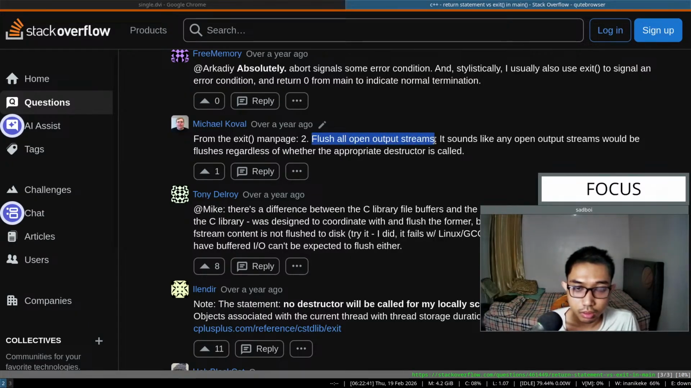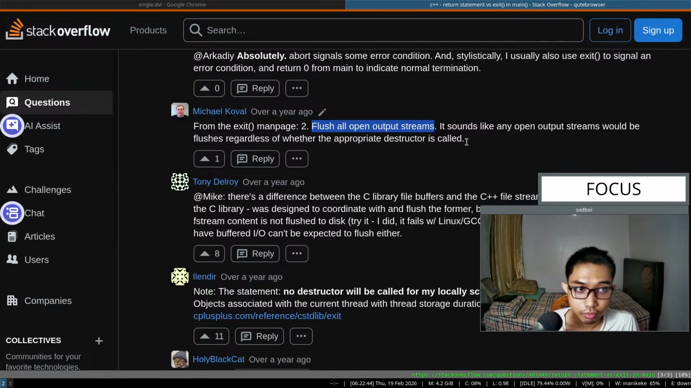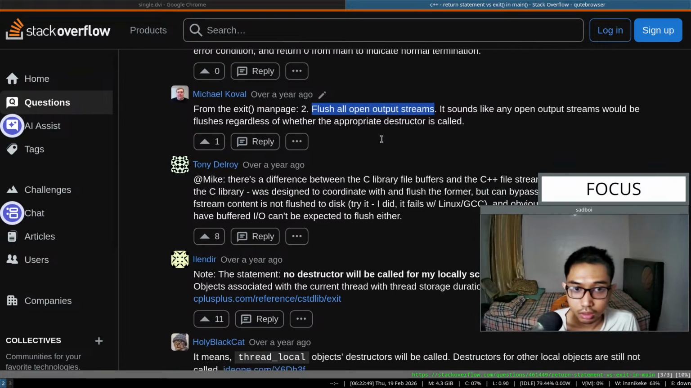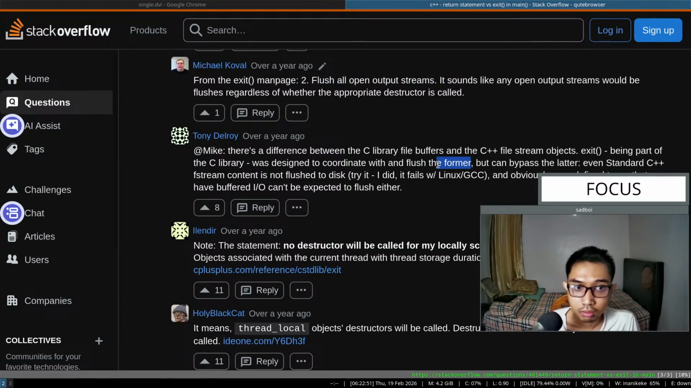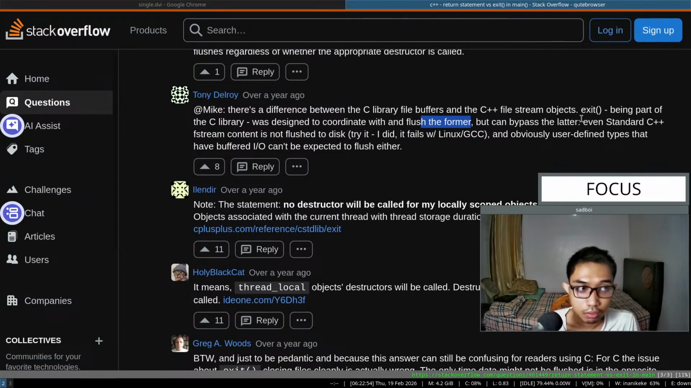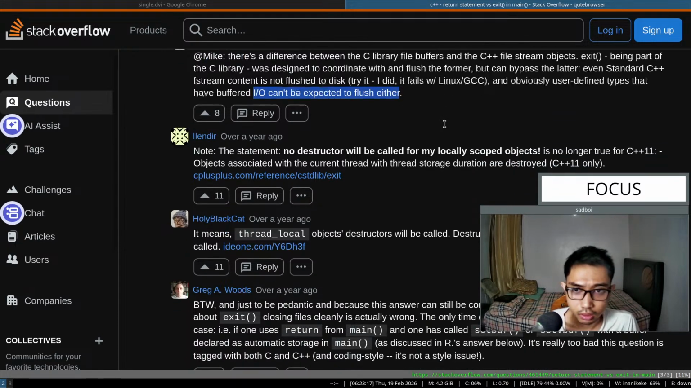First, I'll open an output stream. The appropriate destructor is called. As per the formal standard C++, if the stream content is not flushed to this, Linux GCC, okay. And obviously, user-defined types that have buffered input-output can be expected to flush either.